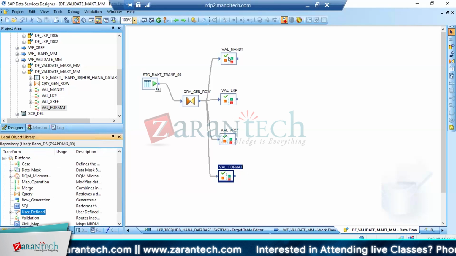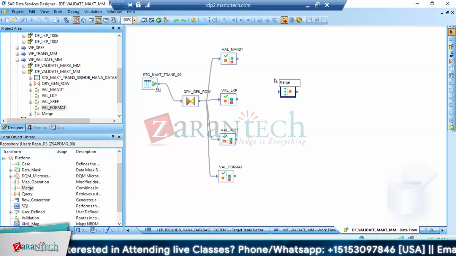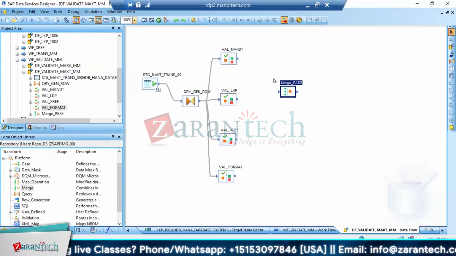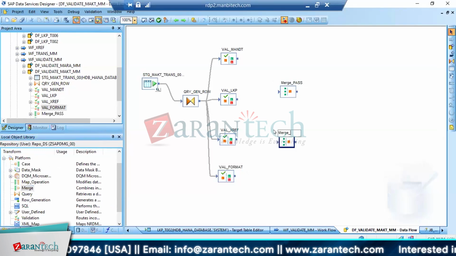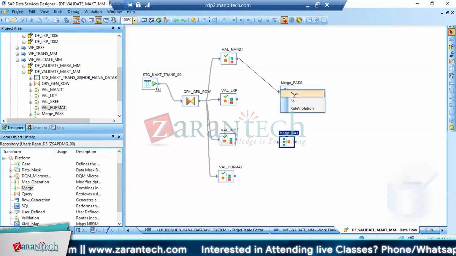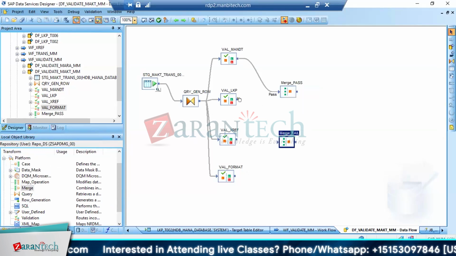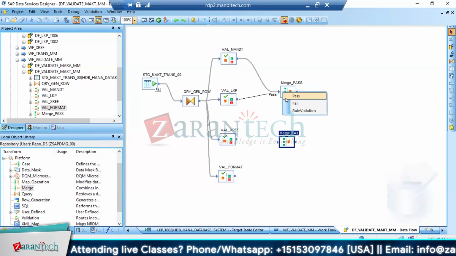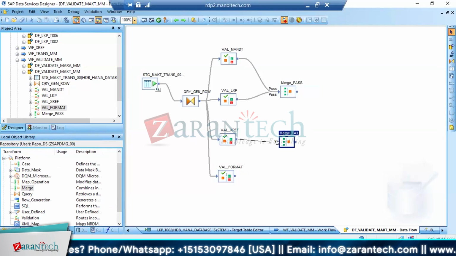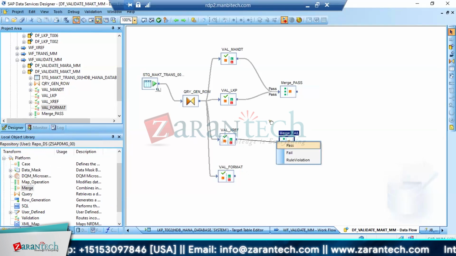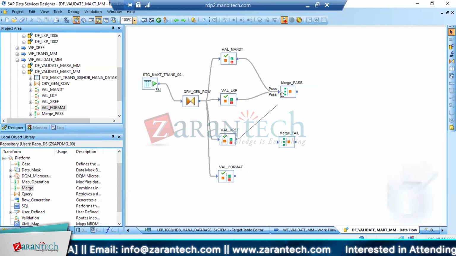So now I already did the validation. Now I want to merge the data. As I said, I will use two things. One is merge pass. One is merge fail. Same story, same thing I'm repeating and repeating. The more you work on it, the more you practice, you will do it with ease. It's really easy. Oh no, this is not. This is pass. Okay.